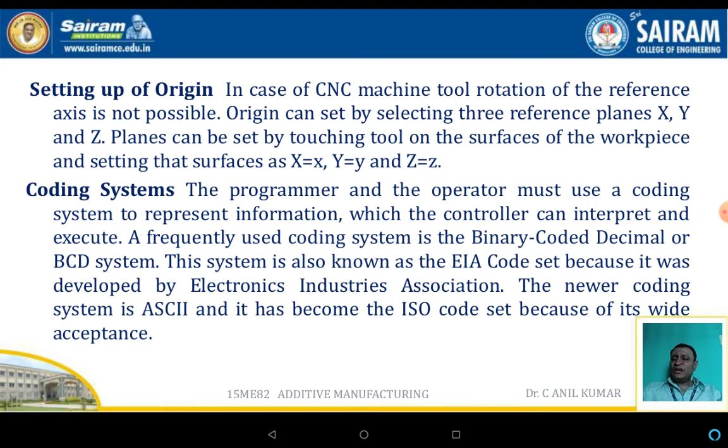Now, setting up of origin. In the case of a CNC machine tool, rotation of the reference axis is not possible. Origin can be set by selecting the three reference planes: X, Y, and Z planes. Planes can be set by touching the tool on the surface of the workpiece and setting that as the X, Y, and Z positions.